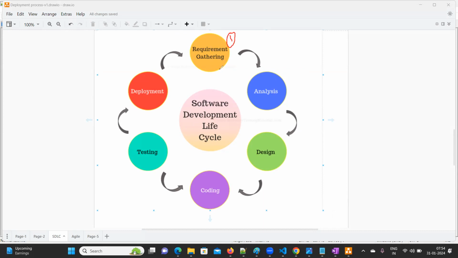Requirements gathering. Suppose I want to design two APIs. First you need to get the requirements. What is your resource path? What are your query parameters? How does the API look? What is your input? What is your output? These kind of things we get in the requirements gathering phase.